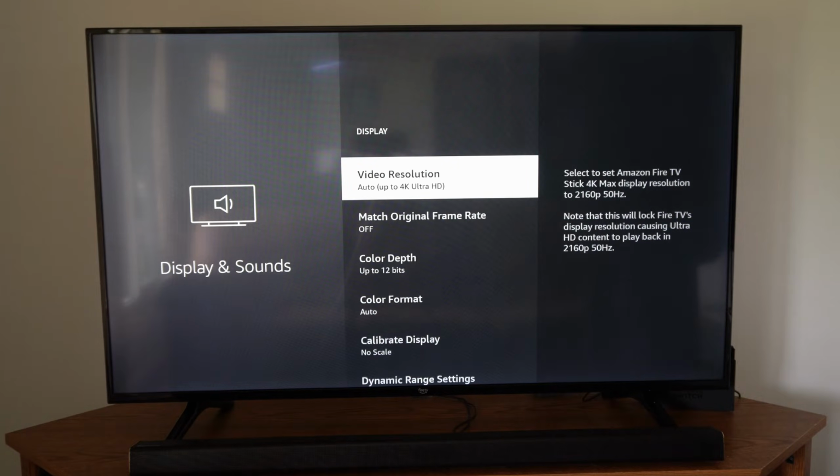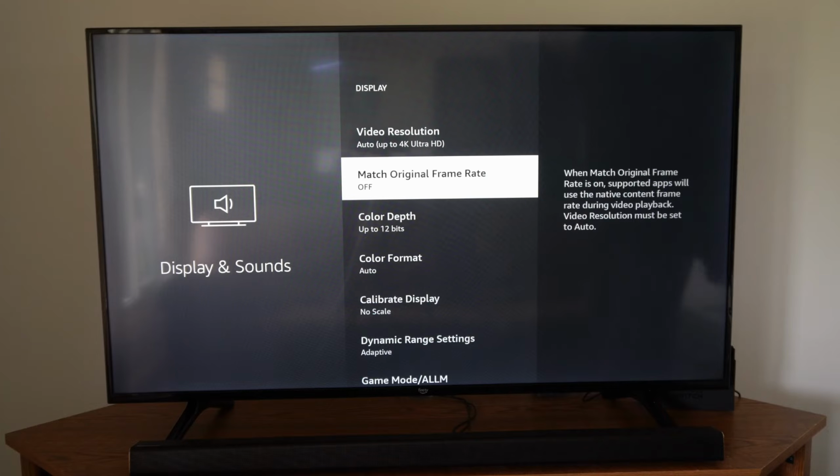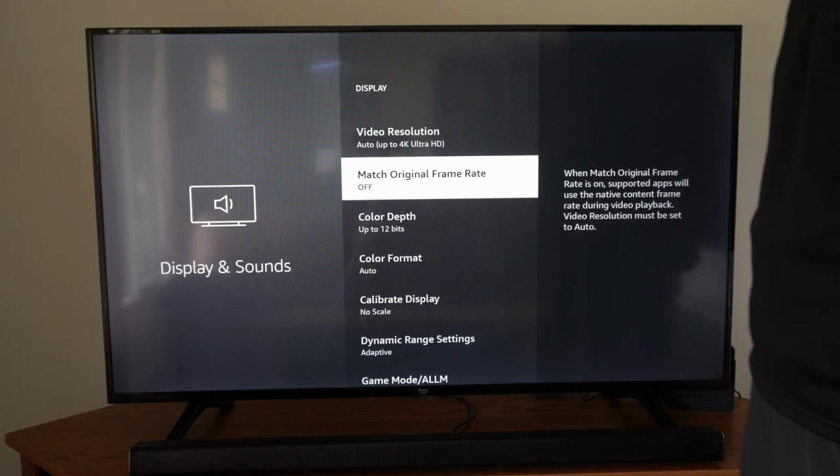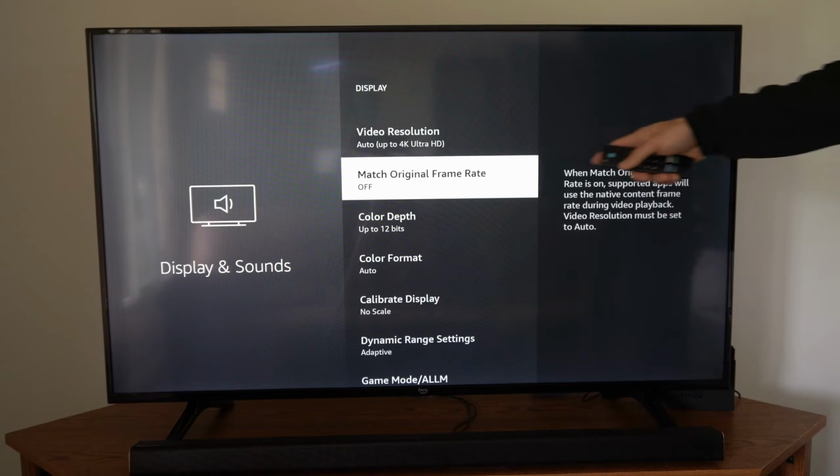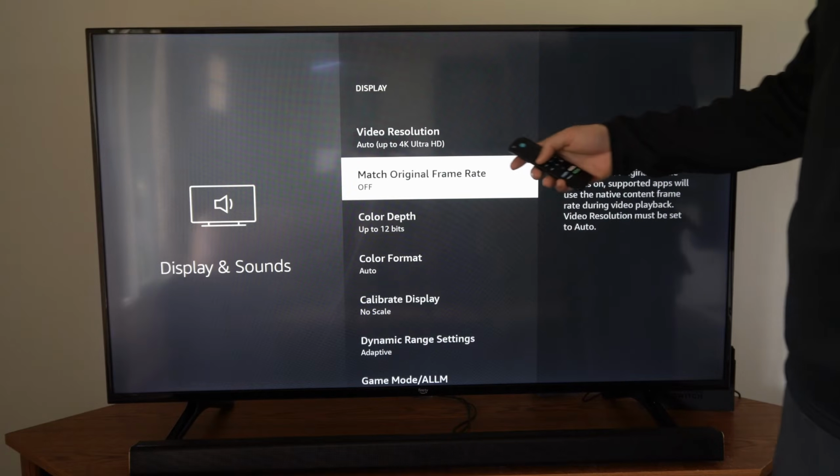Now you can back out of this screen. And another thing that we could do is go to match original frame rate, and you can turn this on. So if your video is stuttering, you can try this as an option.